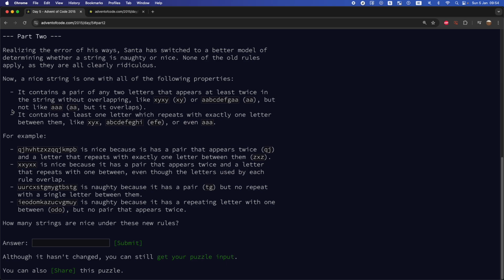Realizing the error of his ways, Santa has switched to a better model of determining whether a string is naughty or nice. None of the old rules apply, as they are all clearly ridiculous. No, none of the old rules apply. Now a nice string is one with all of the following properties.